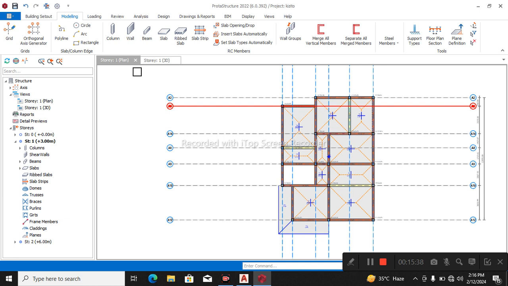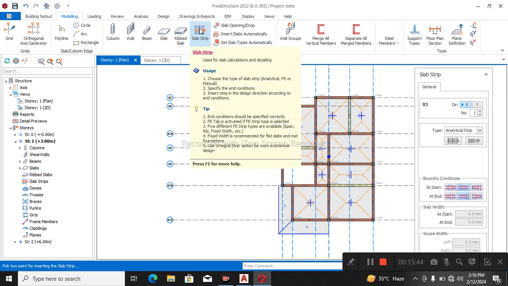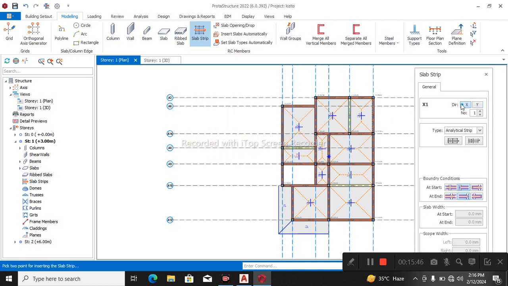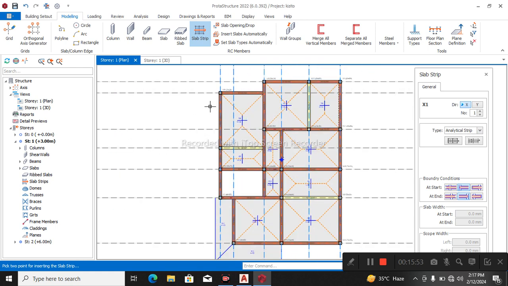story one. You now pick on your slab strip. Click on your slab strip. On X axis, it should be an analytical strip. So you now draw your slab strip from this beam to this beam. This side signifies beam to beam. This side signifies cantilever to cantilever. This side signifies slab to slab, but we don't have those conditions here. We only have condition from beam to beam.